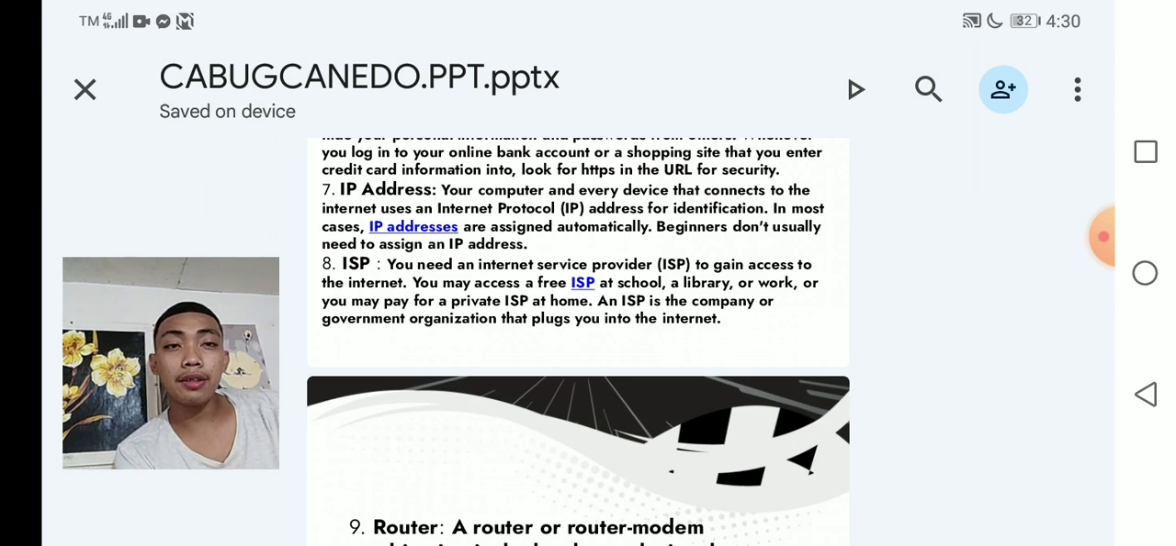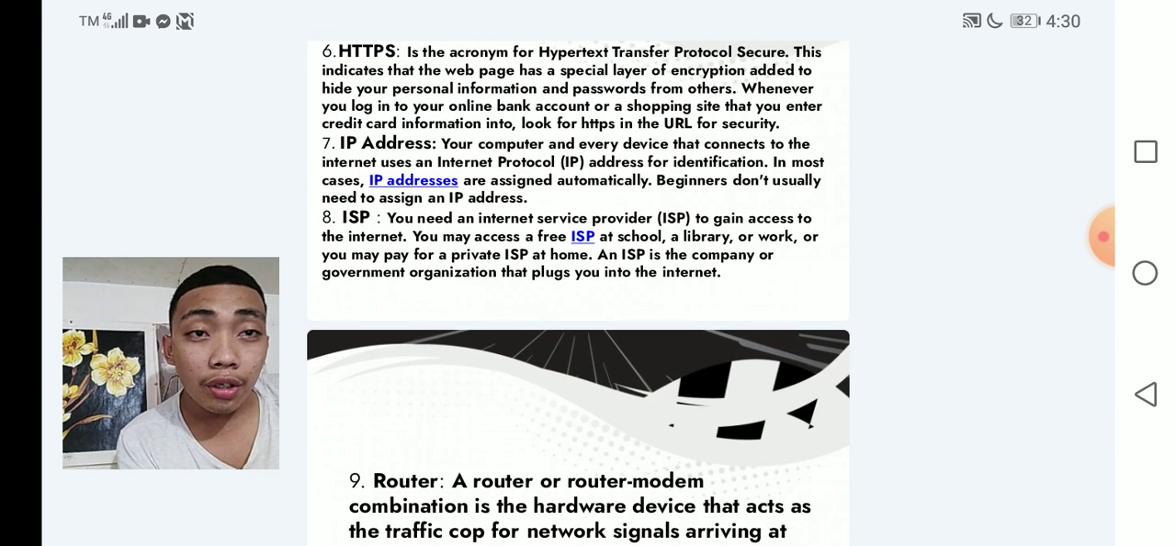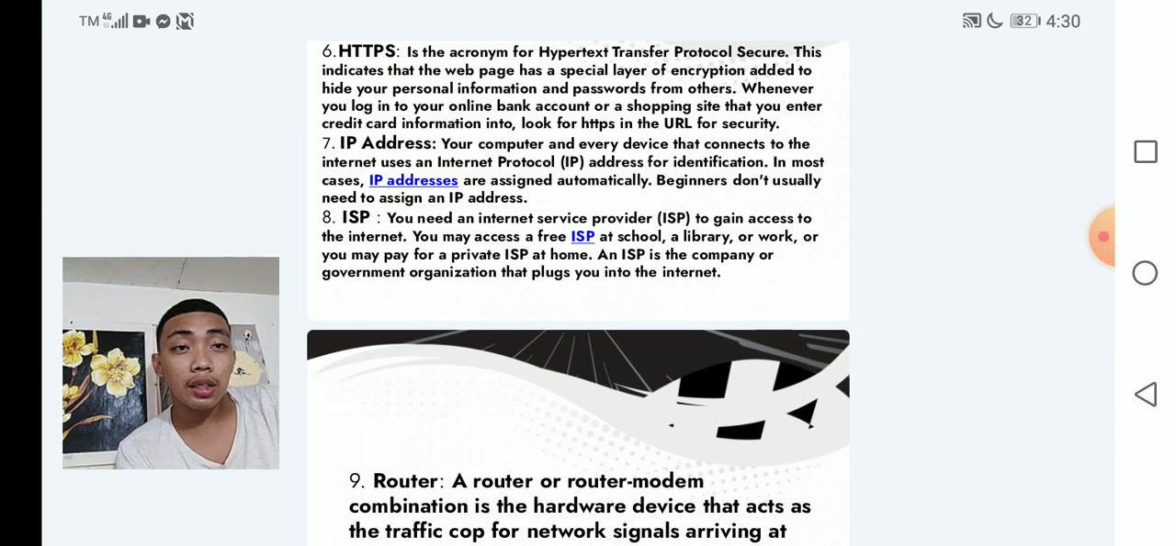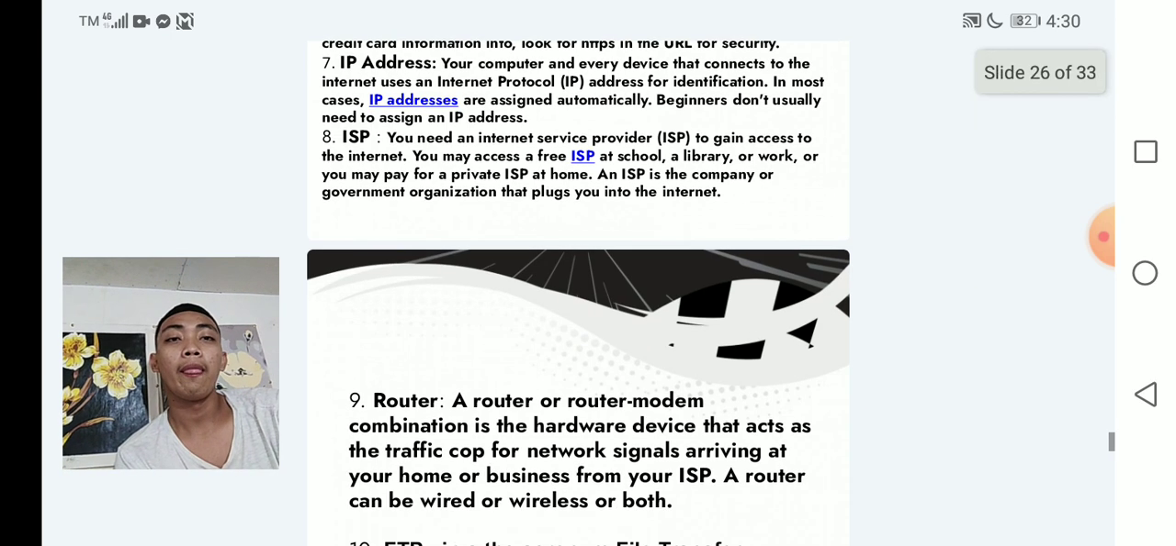Number seven, IP address. Your computer and every device that connects to the internet uses an Internet Protocol or IP address for identification. In most cases, IP addresses are assigned automatically. Beginners don't usually need to assign an IP address.